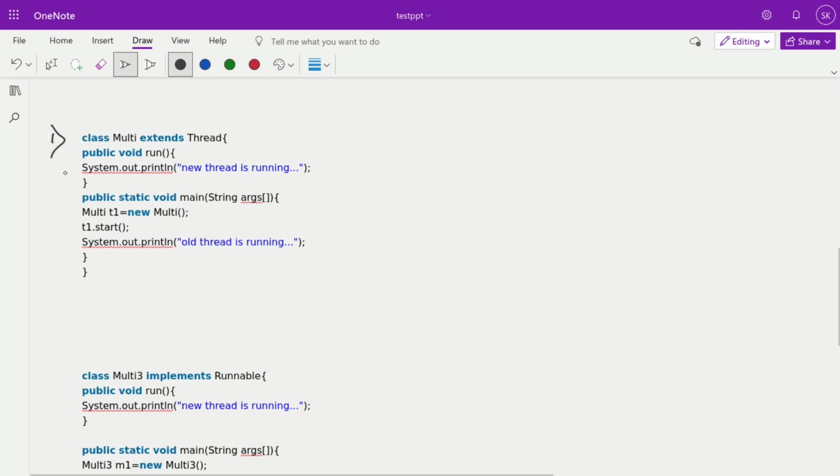In object oriented programming, first you need to create a class. Here I mentioned a class, Multi, extending the Thread class. This Thread is a class; you can open its source code. In the Thread class you will get multiple methods and you can implement them.